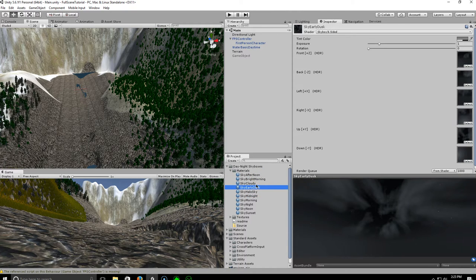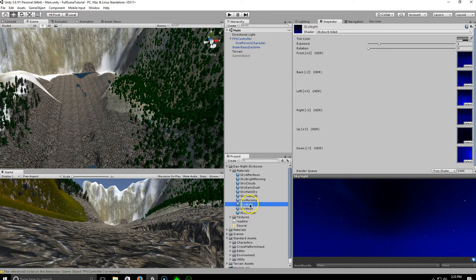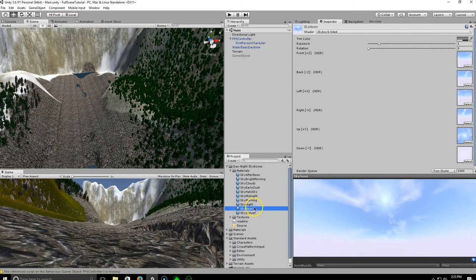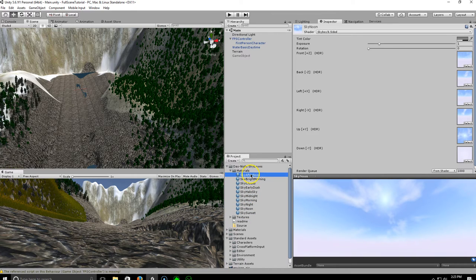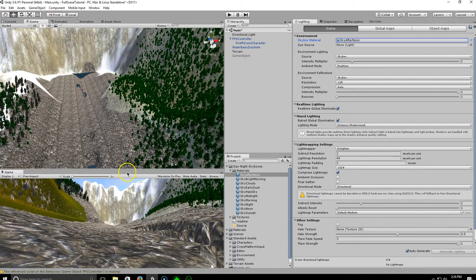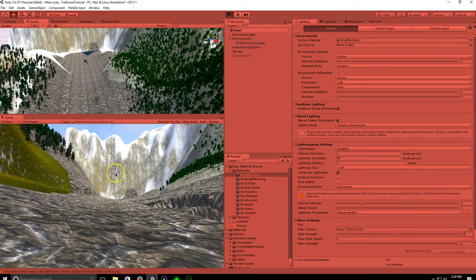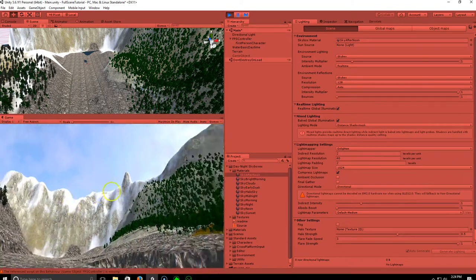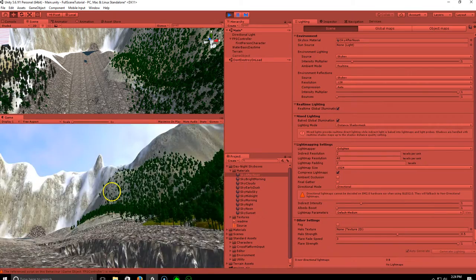Sky cloudy, early dusk, halo, midnight, morning. This one looks really cool. But I'm actually going to put afternoon. That one looks nice. So in lighting, we're going to go ahead and type in sky afternoon, enter that, and there we go. We have our skybox. Now we hit play and take a look at what that looks like. It's a nice skybox. Very cloudy, and yeah.